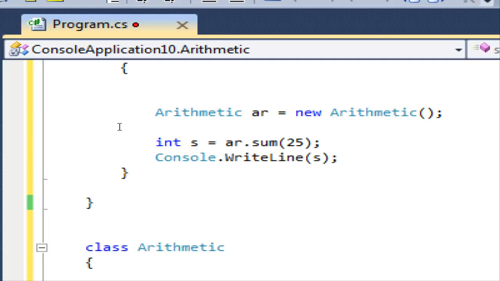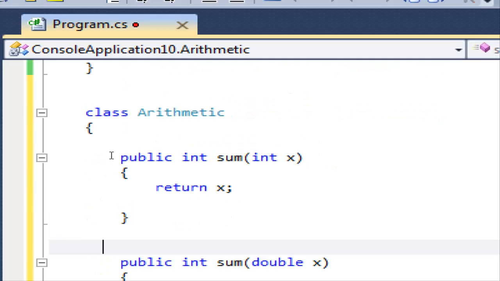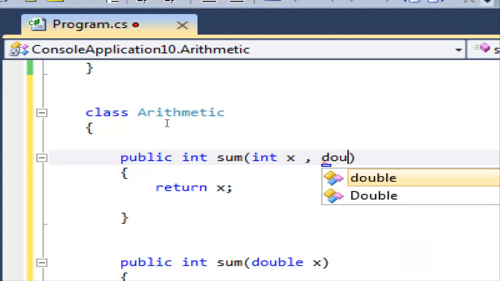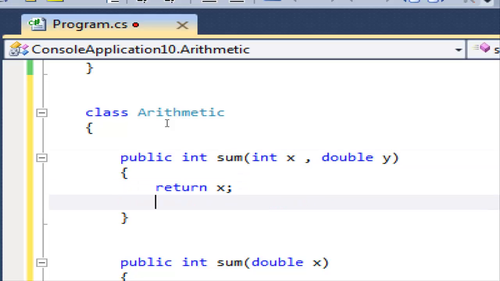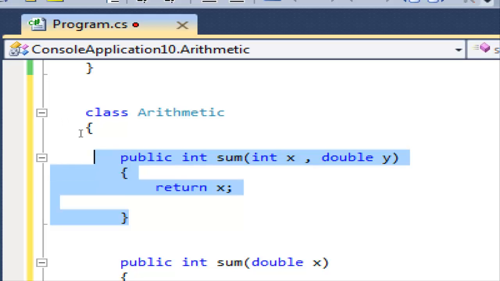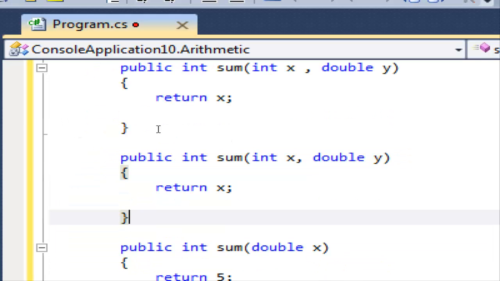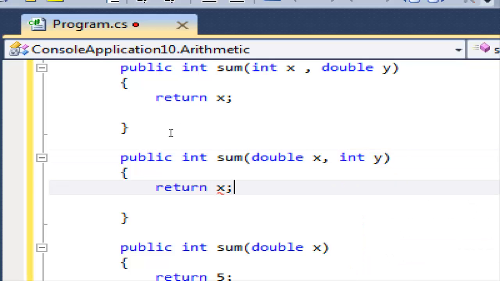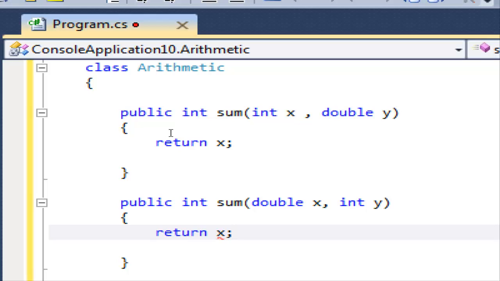Let's look at some other things. Let's look at a string type of function. So I'm going to say the first one is integer, the second one is double. Let me complete both of them. This time, in the second one, this is double, and the other one is int. So is this an overload?